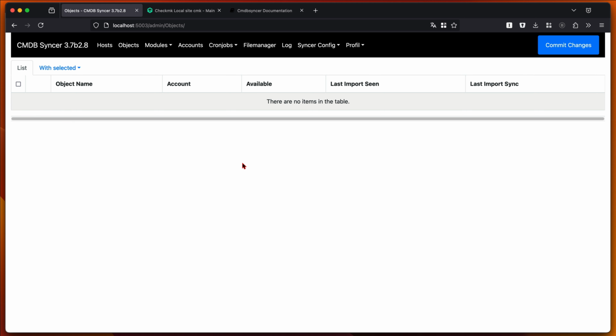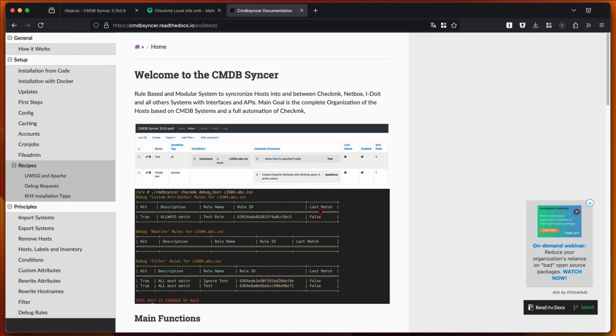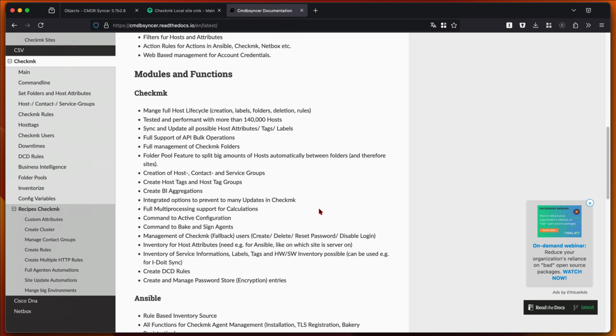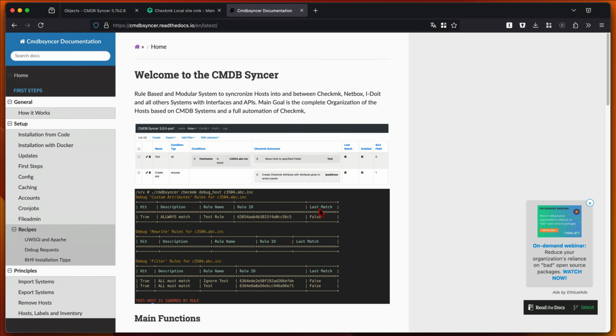Okay, that's about it. The last thing I want to point out is the documentation. It's getting better and better. The tool is still completely free. You can find it on GitHub. So that's it for now.